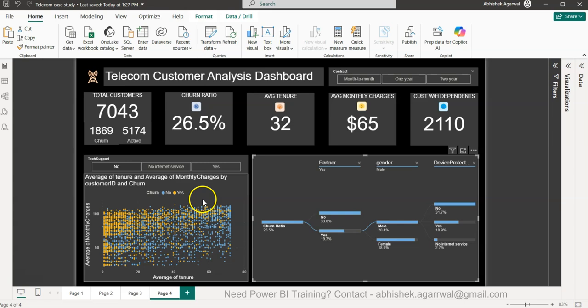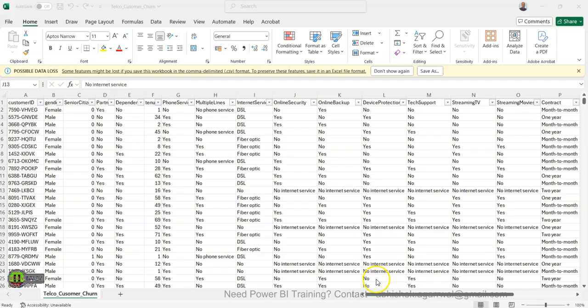Okay, so that's about what we were going to learn, and this is part of the case study which I posted yesterday. That means the previous video, you can look at it, where I have explained about this data set which is related to the customer churn, right?